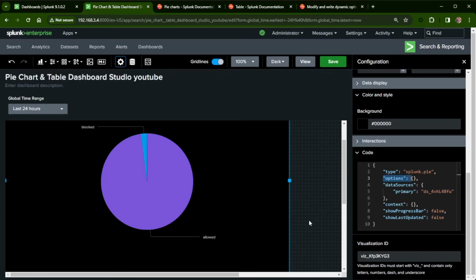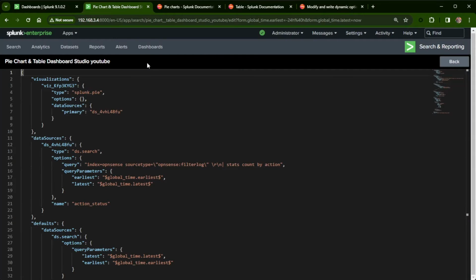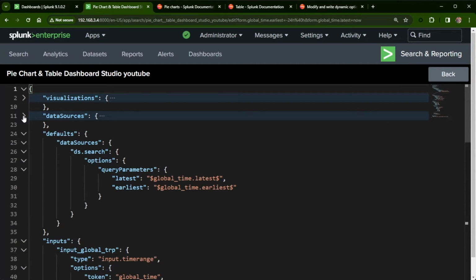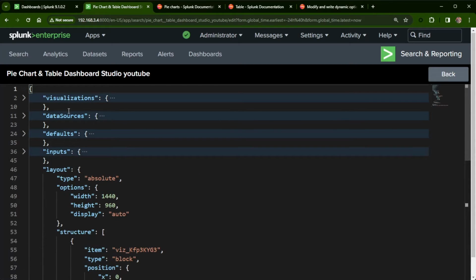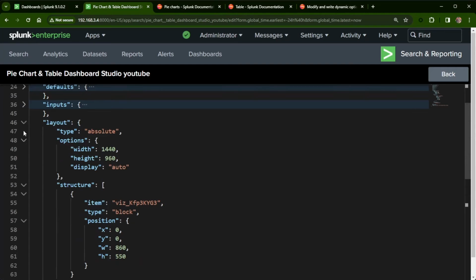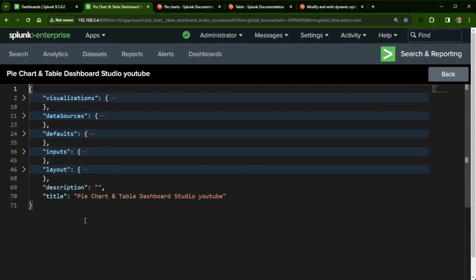So back to my visualization, and instead of me coming here and editing all of the code from that little bitty screen, I'm going to go into the source code editor at the top menu here. Let's make this a little bit bigger. There we go. And sometimes what I'll do when I first come in here is I'll collapse these: visualization, data source, default inputs. I'll collapse everything to give me a cleaner view so I know the different sections I'm working with.